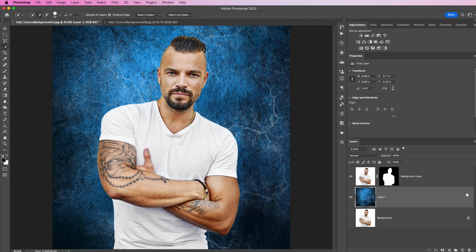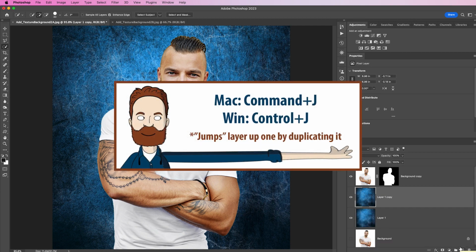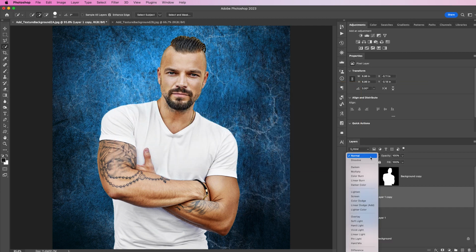It doesn't matter. Now looking at this, I like the direction this is going, but I want to get 2 different looks out of it. So the first look is, I'm going to just duplicate the layer by hitting Command or Control J. I'm going to go up to a blend mode. I want to make it kind of darker.